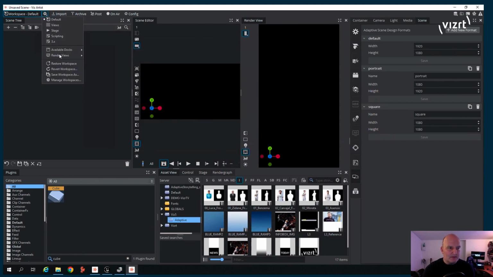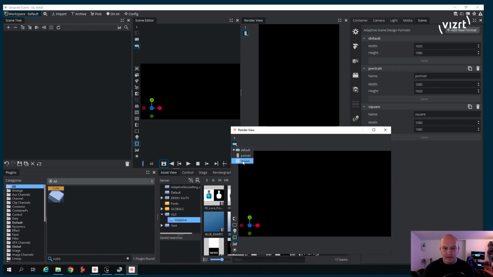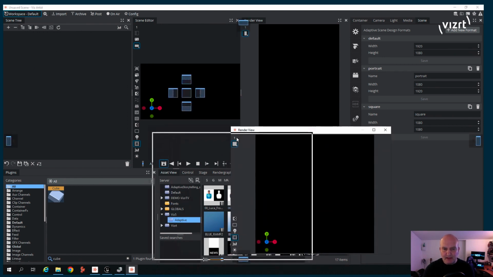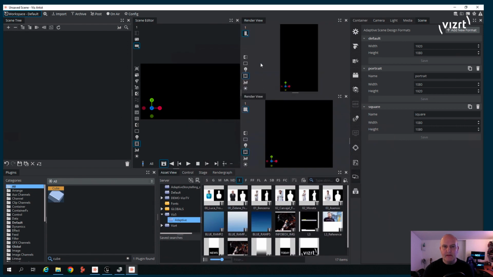And then we could add another render view. And for that render view, we could see the square. And we can pop that underneath like that. So we've got three different views here. This is my default view here, and I can actually look at these. I'll come back to this.